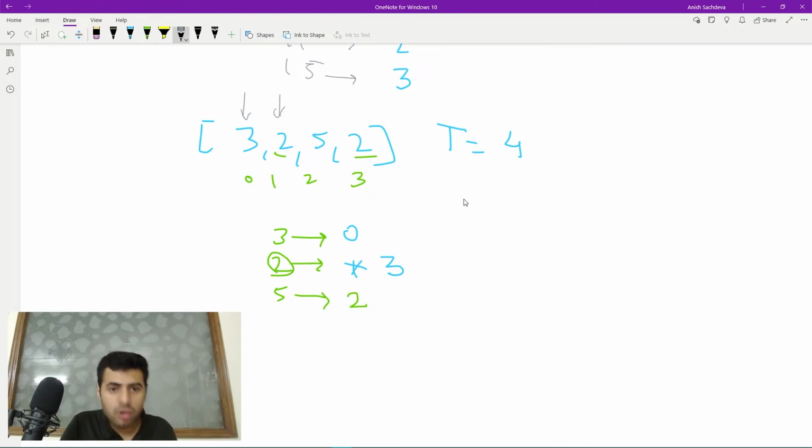We are now standing at 2. What is the required value? Required value is 4 minus 2, which is 2. Does 2 exist in our map? We ask our map, does 2 exist? 2 does exist in our map. Because we are currently standing at 2, and 2 also exists in the map.